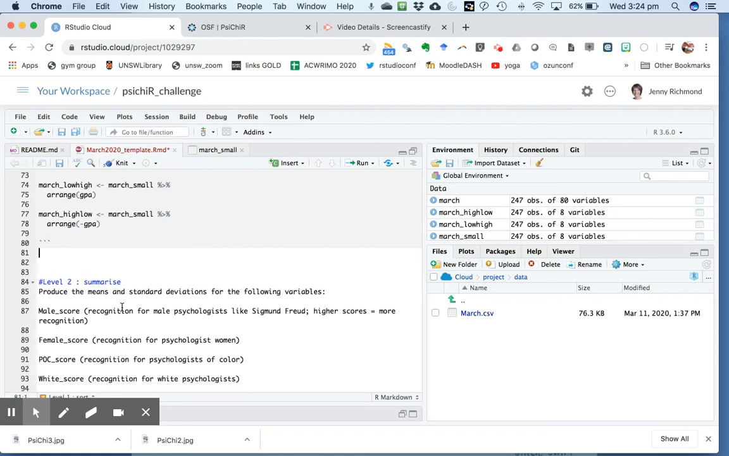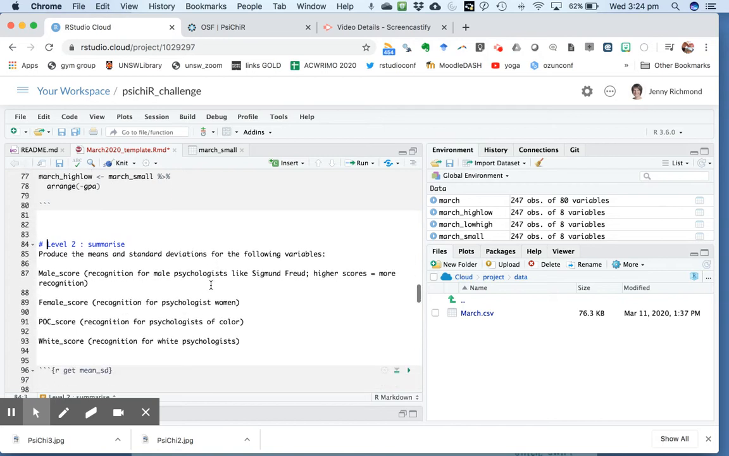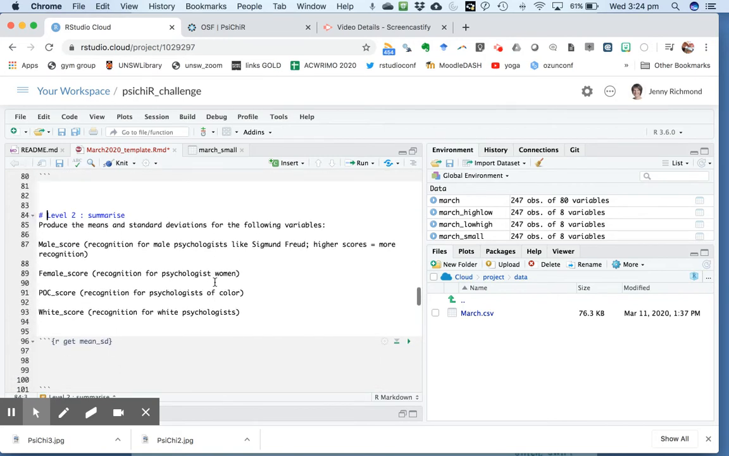All right, level 1 of the challenge, super easy. Level 2: often when we're looking at data for the first time, we want to get some basic summary statistics. And what the second level of this challenge is, is to get means and standard deviations for the following variables.